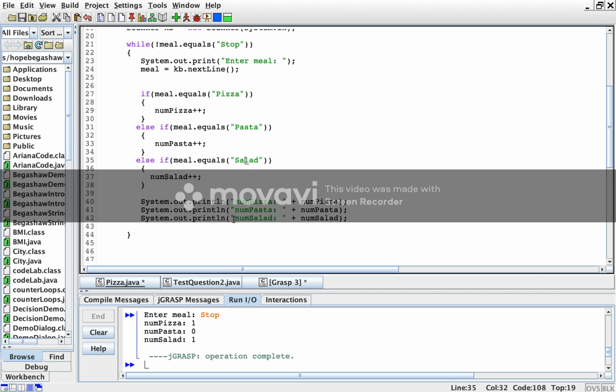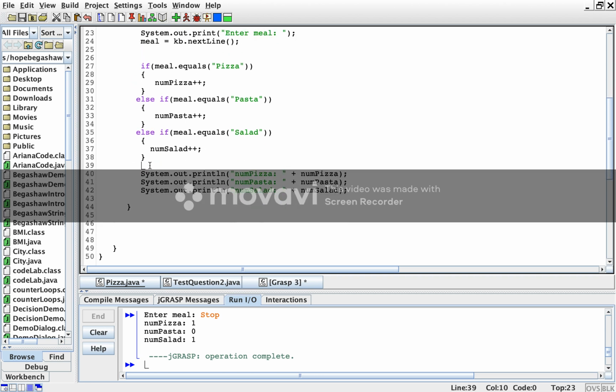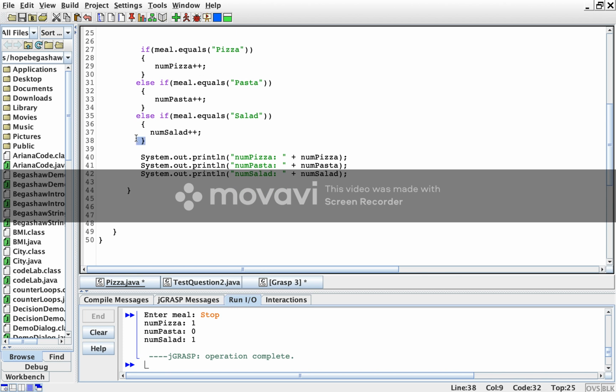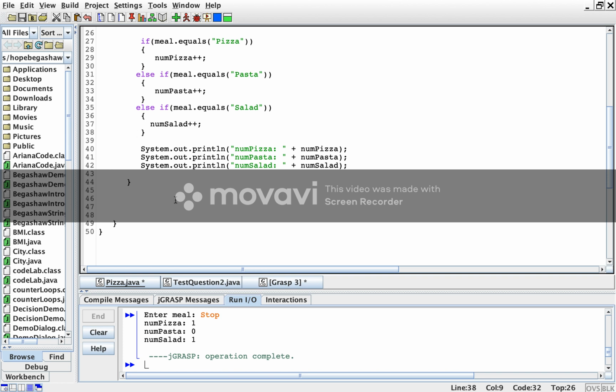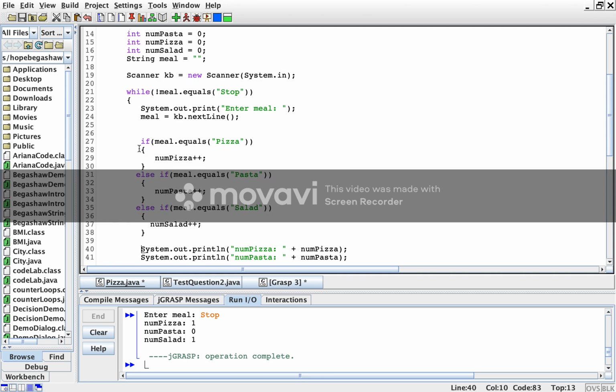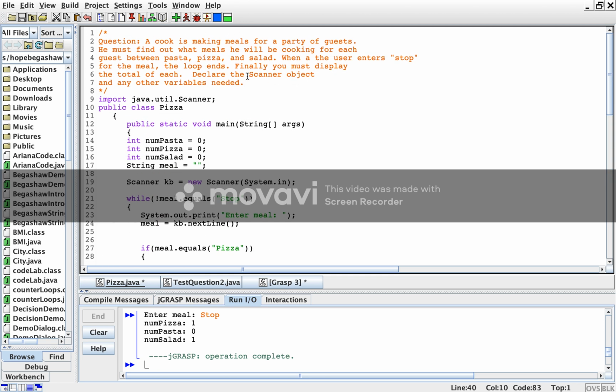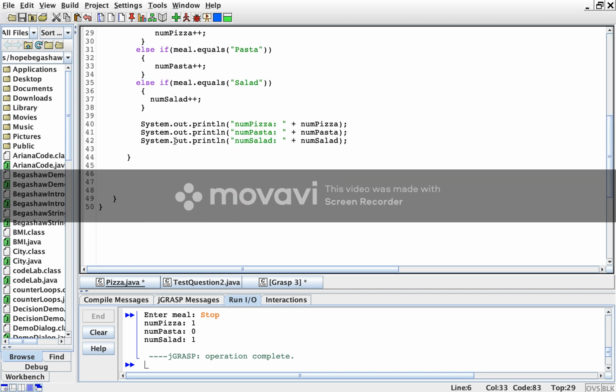After this if statement, be sure to keep track of your brackets or the program won't run. After that, the question asks us that finally, you must display the total of each variable. So we have our statements, numPizza, numPasta, and numSalad, plus our variables.